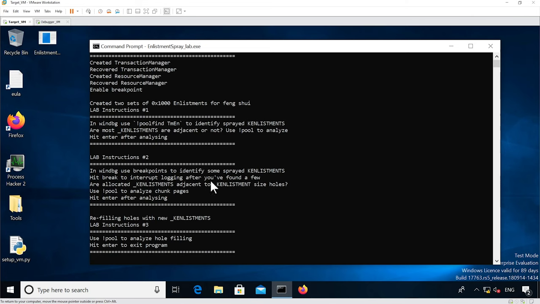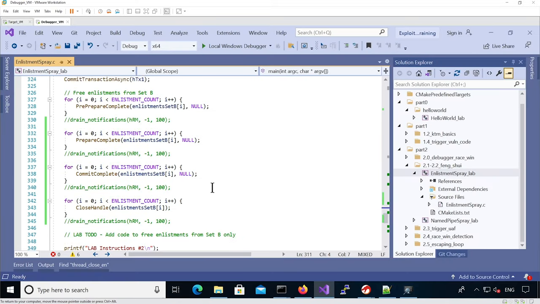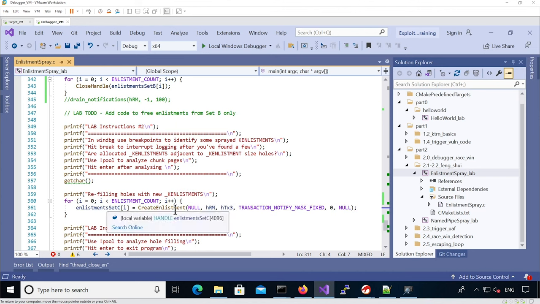So I've just hit enter in order to continue execution after we've analyzed the holes being created. And remember, there is code already to refill the holes with new key enlistments. So indeed, after we created the holes here, it's actually refilling the holes with a new transaction number 3 and a new set. So now let's reanalyze in the debugger what we have.